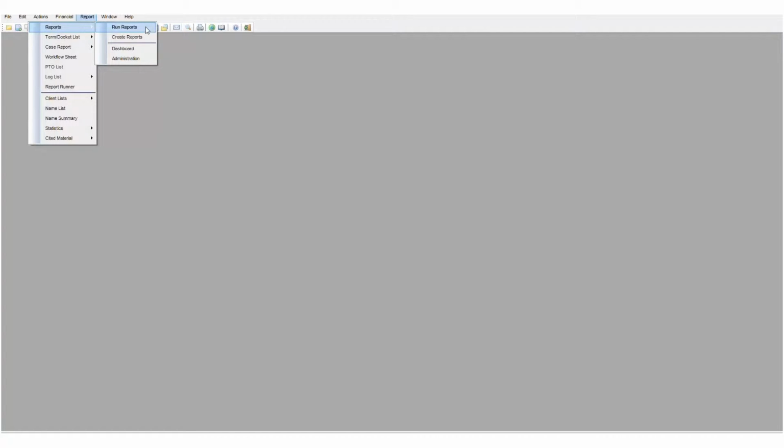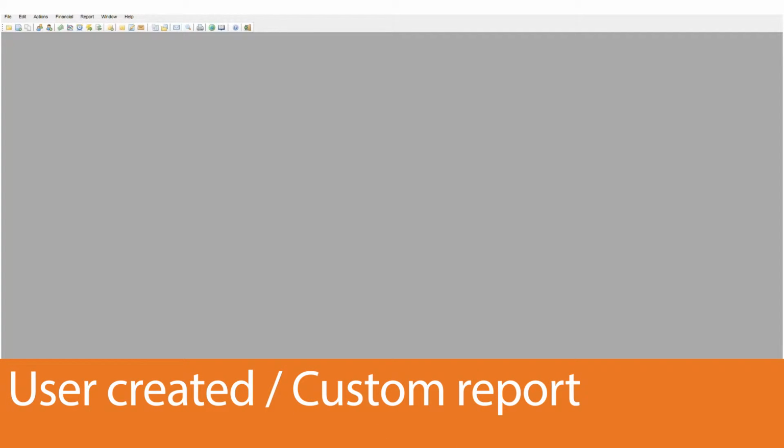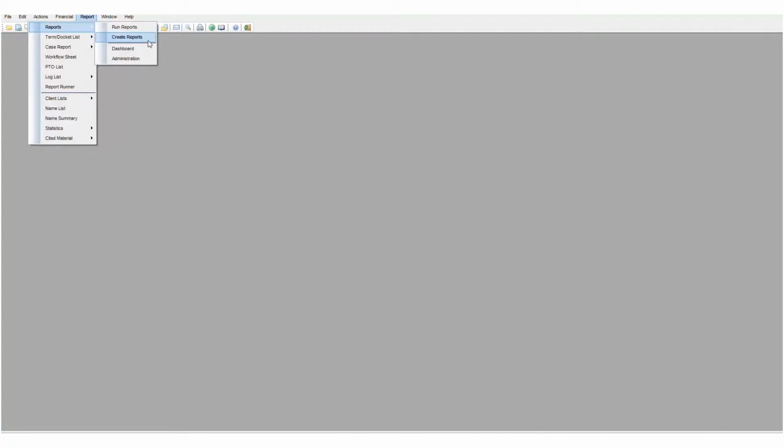But what if you have a requirement that does not fall within the pre-built reports? Perhaps a very specific, unique type of report that you need. This leads us to the second kind of report, the user-created report. In Patricia, you can create your own criteria sets and report layouts from scratch. This means you can create a fully custom report to be used. This area can be accessed by clicking on Reports and Create Reports. We'll discuss the creation of reports at a later stage.